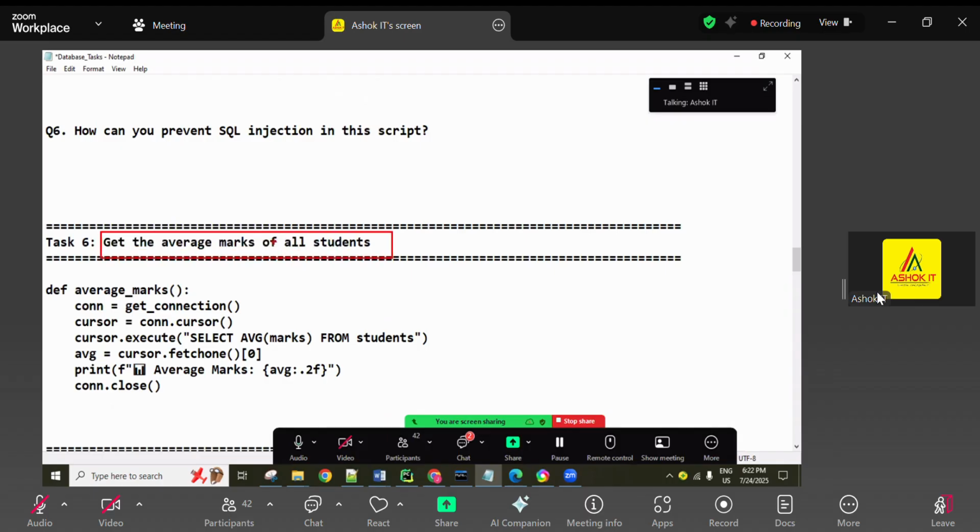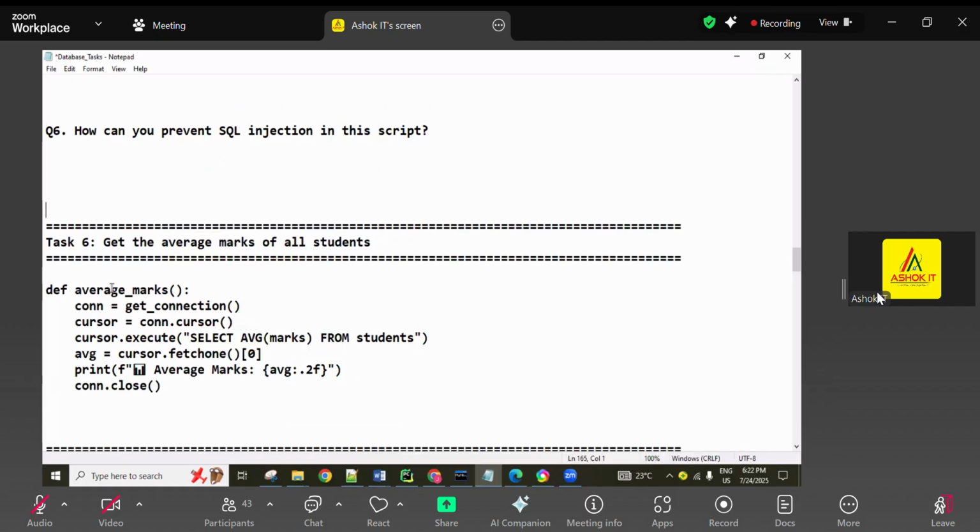So next, get the average mark of all the students. How are we getting the average mark? We have an aggregation function, guys. We use select average of marks from students. So it finds the average based on the marks column and returns it. The remaining steps, creating the function, connection object, cursor, executing the query, getting the data and printing, are all common, guys. Only the SQL query changes as per the requirement.